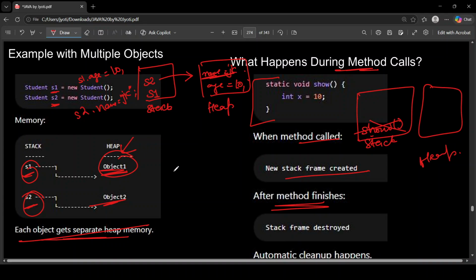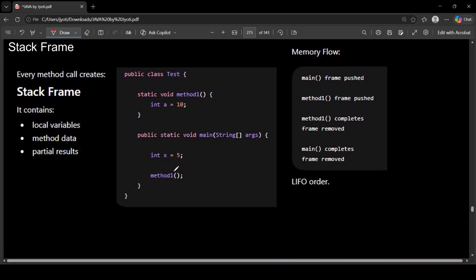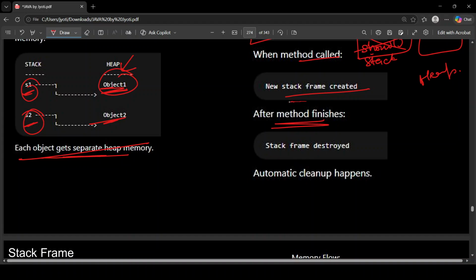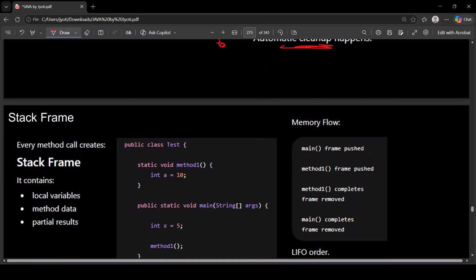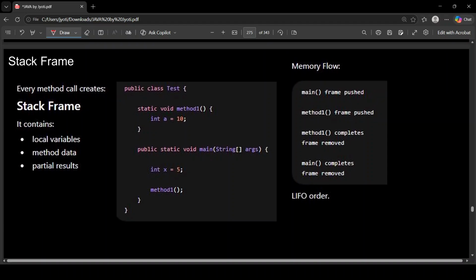Okay. Now, we just saw that a stack frame is created and destroyed automatically. So what does stack frame mean? Let's see what a stack frame is. Every method call creates its own stack frame, which will contain the data that the method holds, for example, local variables, method data, and partial results. All these will be stored in this stack frame only.